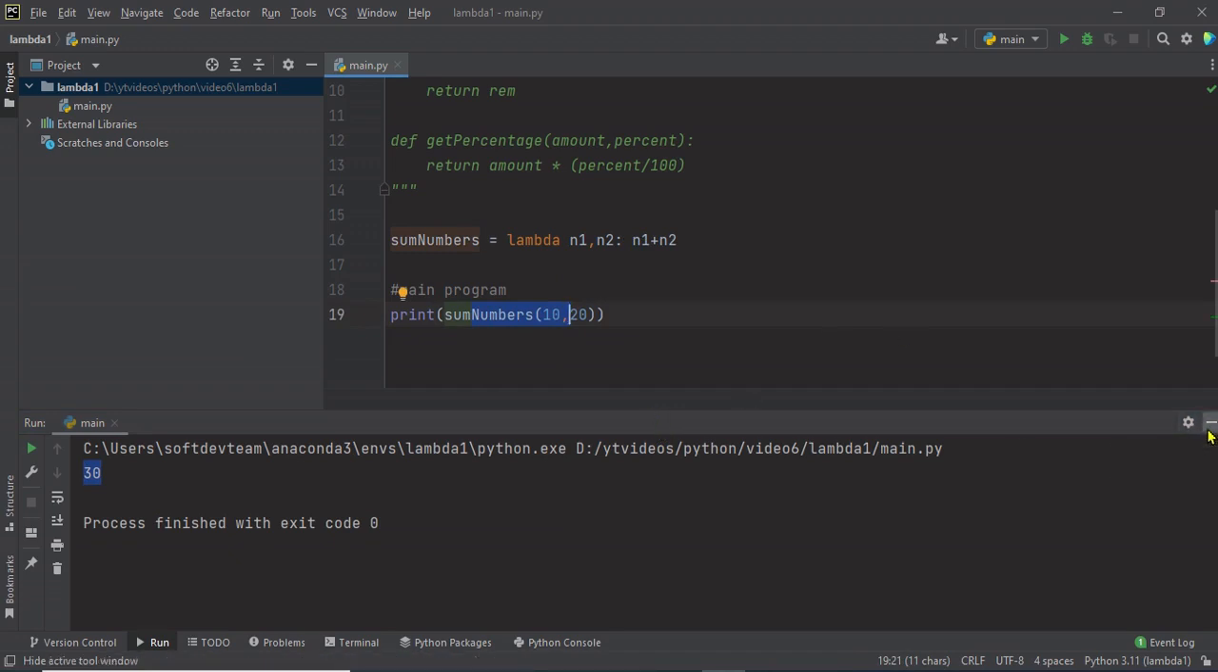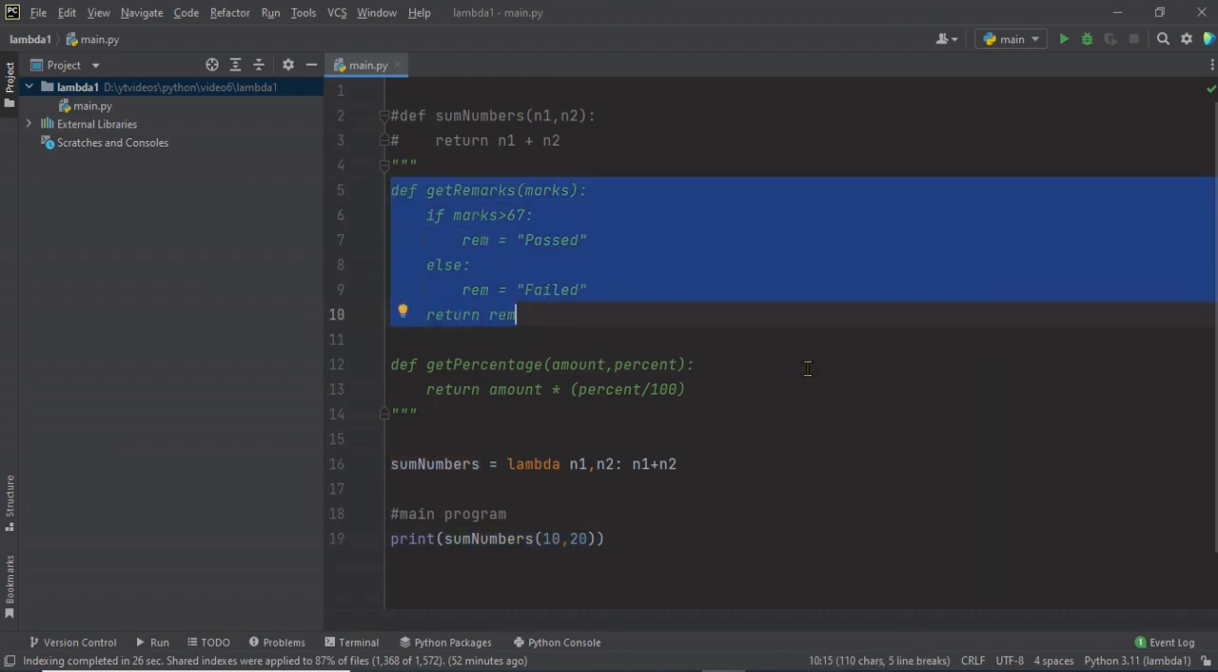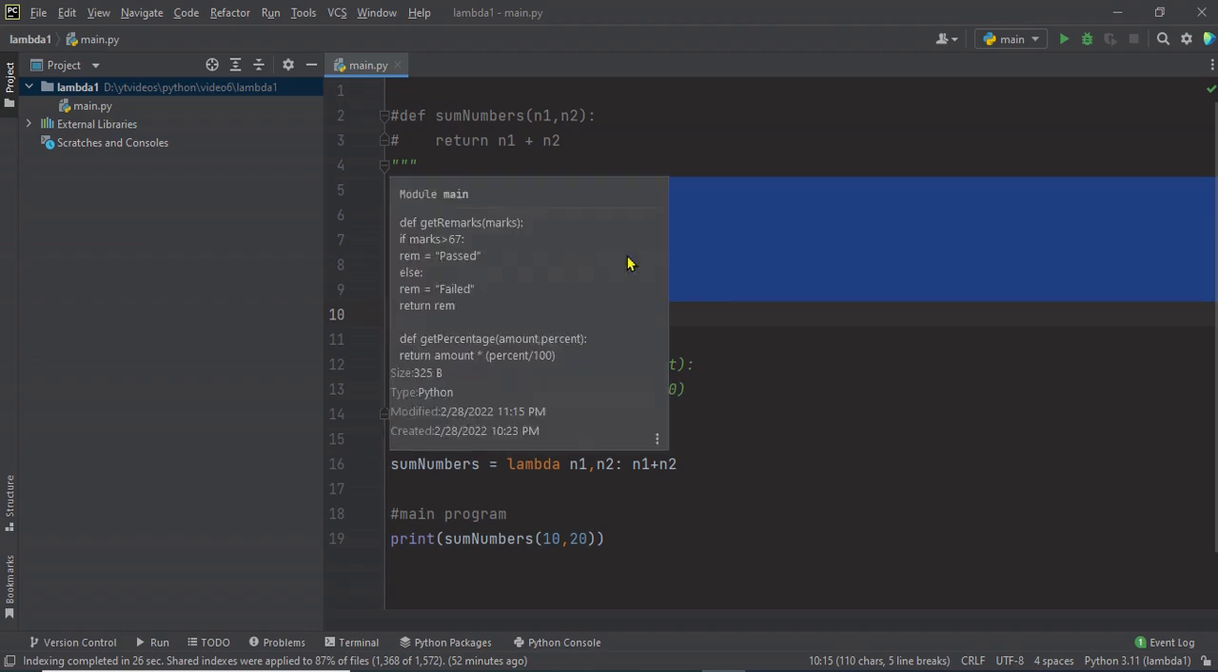Okay, so let's have another example. Let's say this one here. This one here is a function that returns the remarks. As you can see in this code, I will call the function get remarks, and it will have 1 parameter, which is marks. And then I'm going to test that marks. If you can see in this function definition, that marks will be tested. If it is greater than 67, the rem value will be passed.